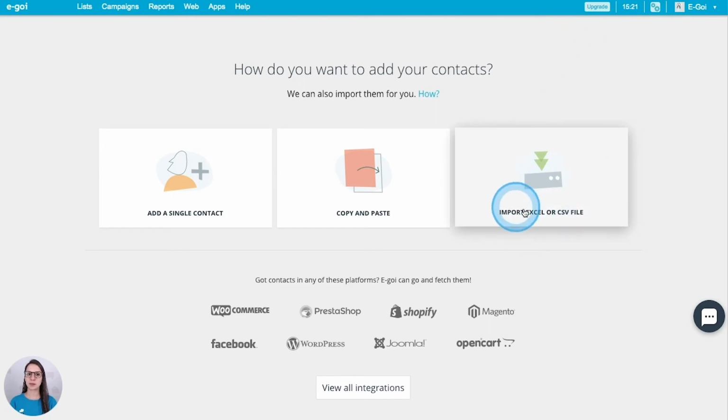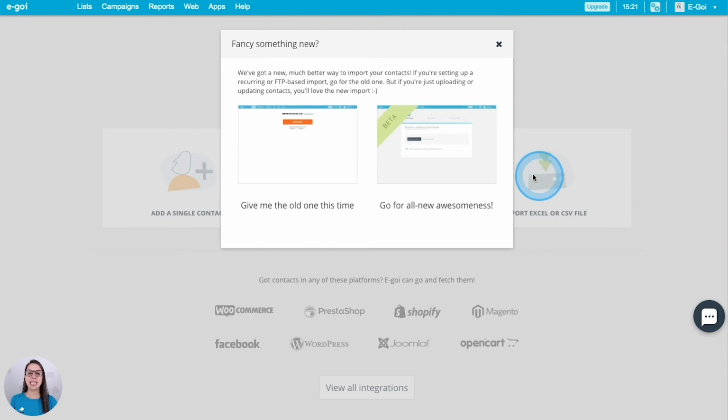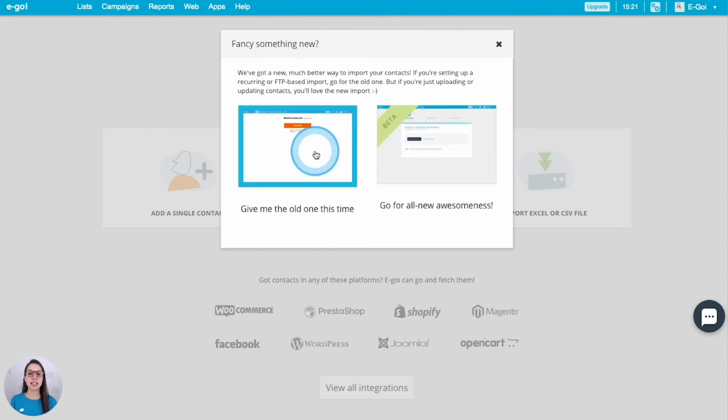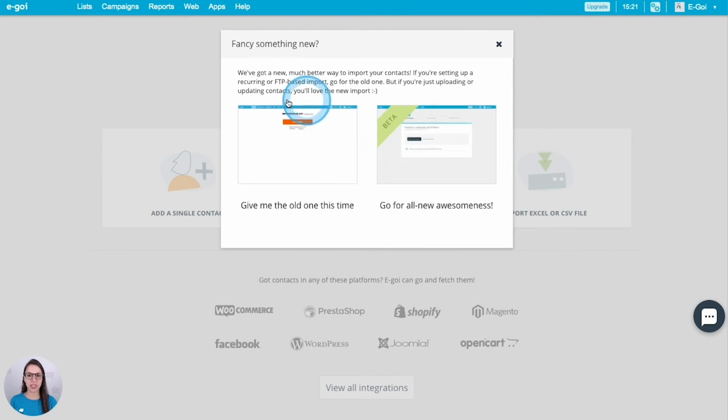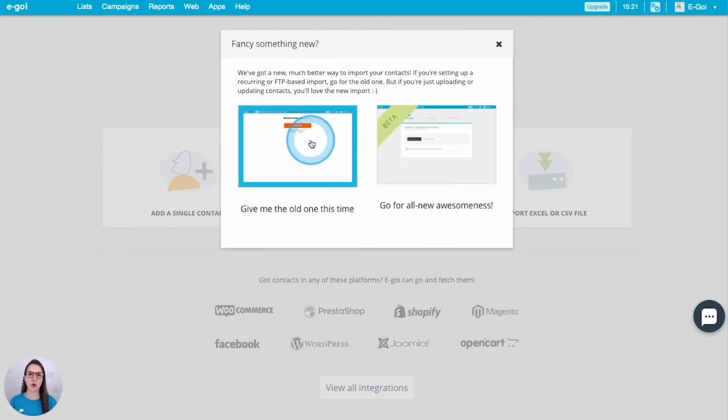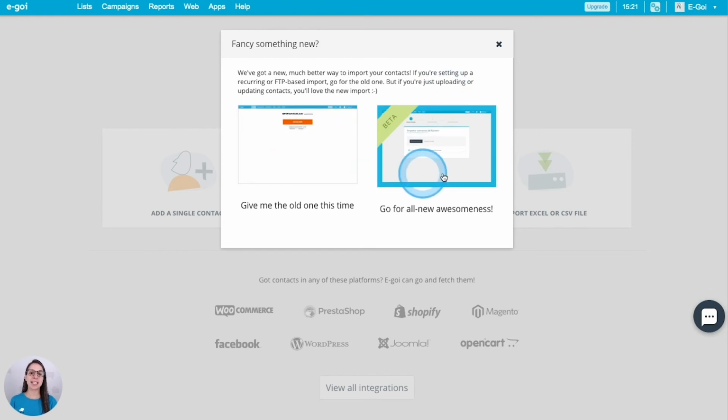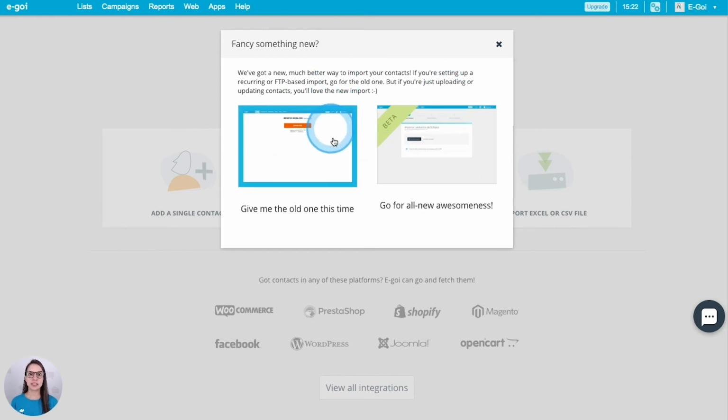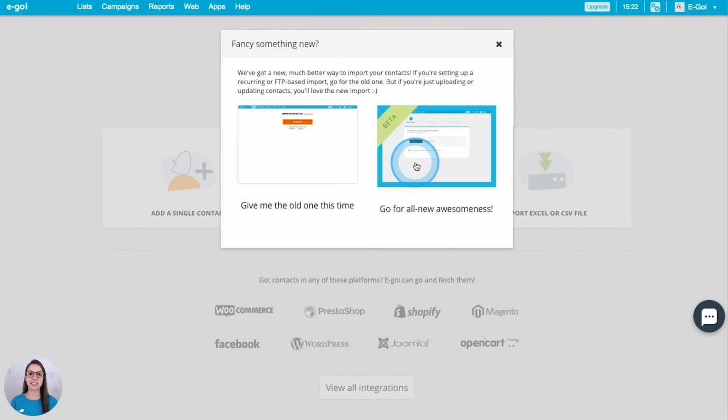And I'm going to try the 3rd option. This one will be import an Excel or CSV file, and I have the possibility to choose one of these options. This will be the last or the old workflow to do this, and this is the new one. The only difference is the design, the look of the platform, and I'm going to select the new one.